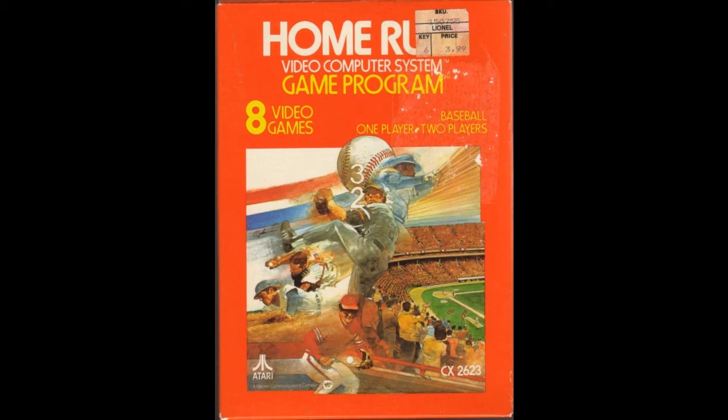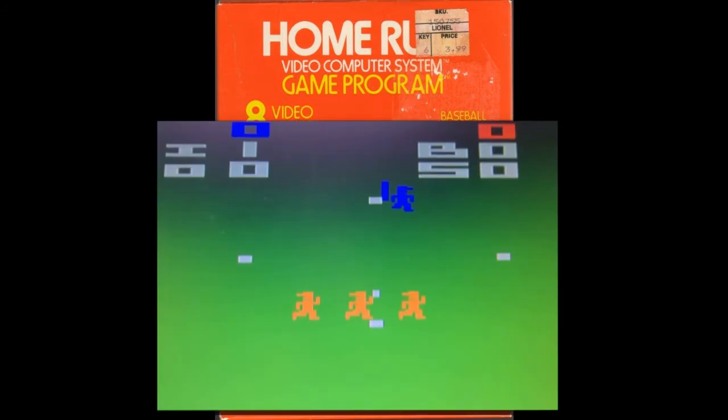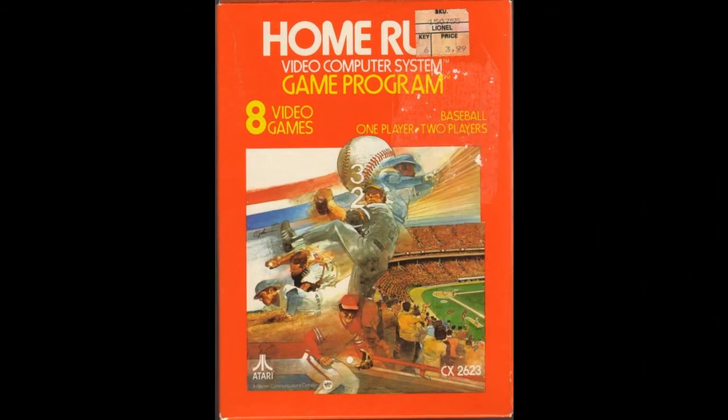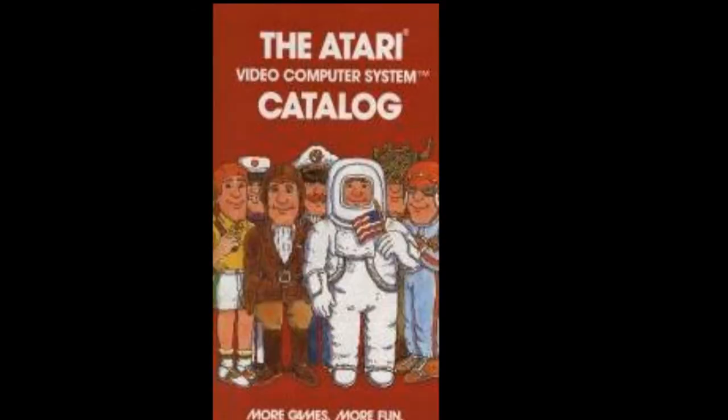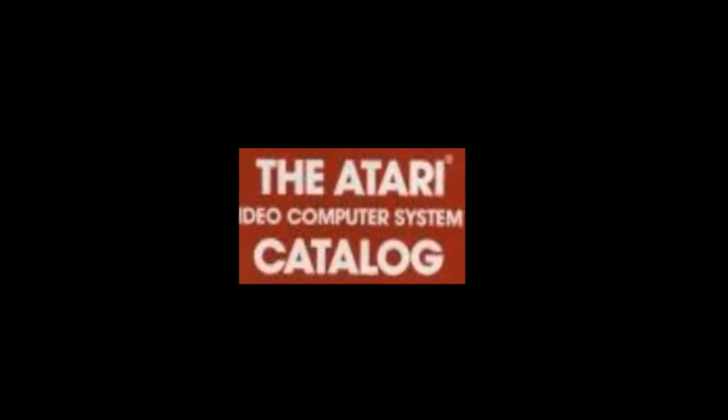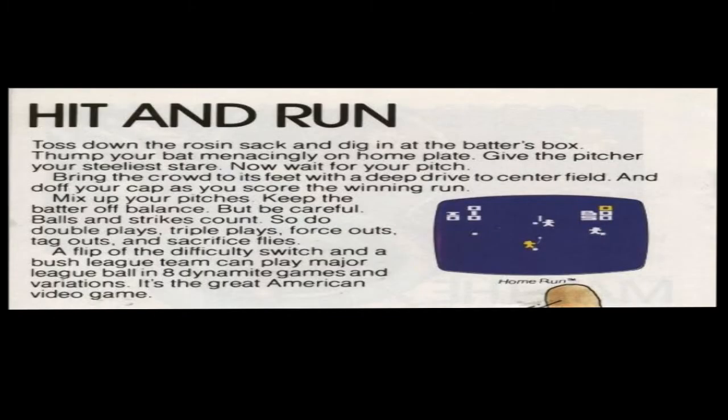It all started with Atari 2600's HomeRun baseball for their system. So today we're going to look at what the game was, what it was supposed to offer, and where it failed. Let's take a look at the game catalog that promoted this game all the way back in 1978. Okay, let's take a look in the catalog itself at what it says about this game.